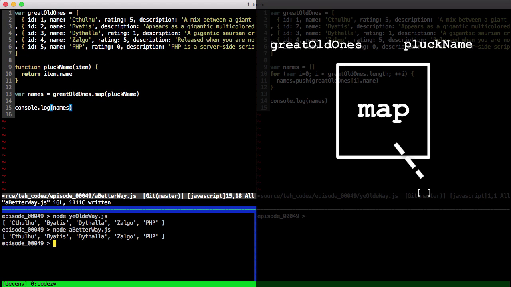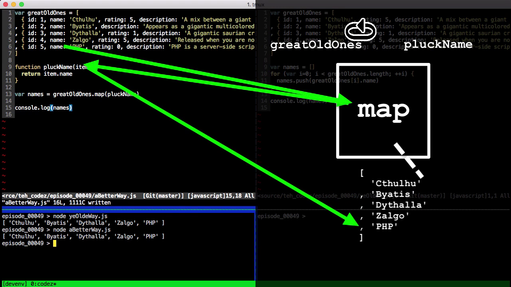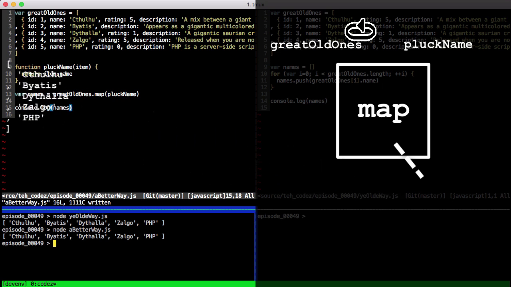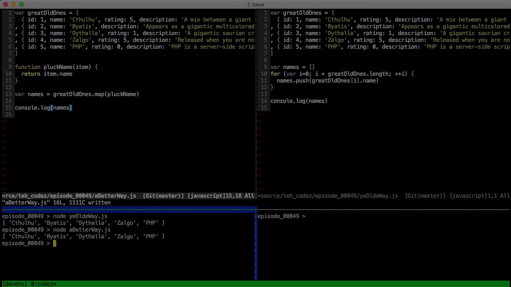Map will set up some new array and then start looping over greatOldOnes. We still need the loop, but it's abstracted out into a different function. Then it will call pluckName for each item and stuff that result into the new array. That new array's 0th element will be the name from our 0th item. Its first element will be the name of our first item, and so forth until it runs out. Then it hands us back the array. And that's all there is to map.